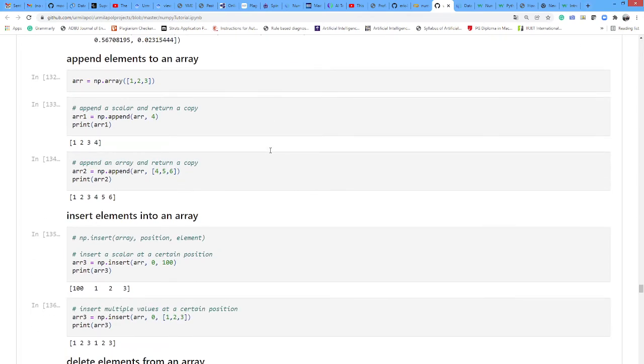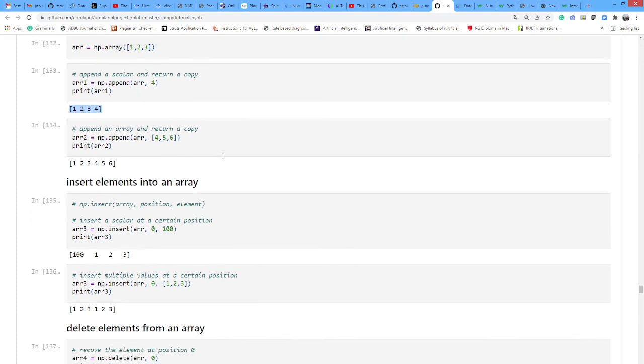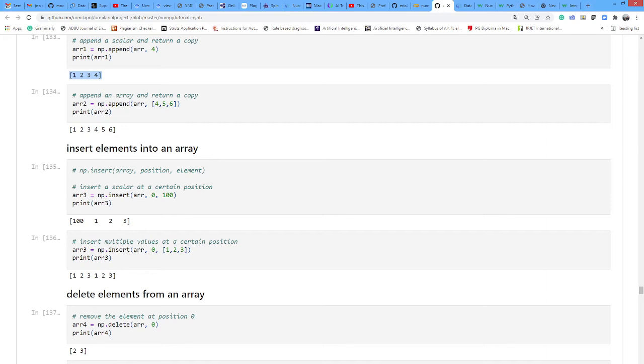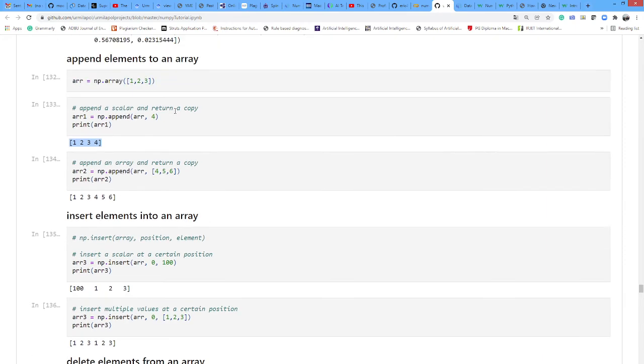Append elements to an array. np.append with the initial array and the append value. It can append the value and store it into a new variable, and you can print that variable array. Append an array and return a copy: 1 2 3 4 and it appends 4 5 6 and returns its copy, means print array 2.